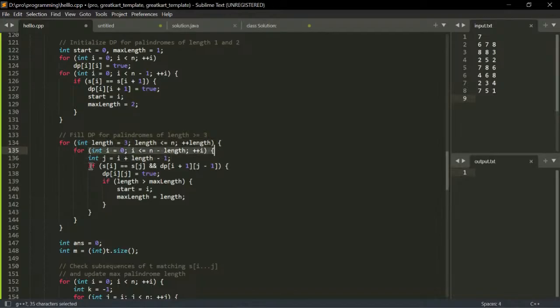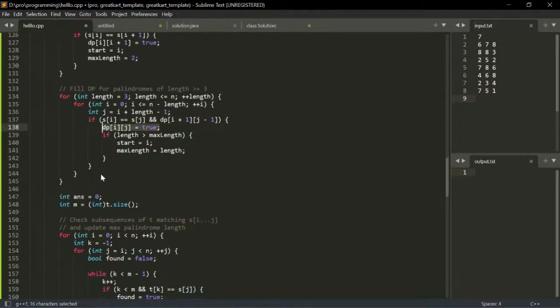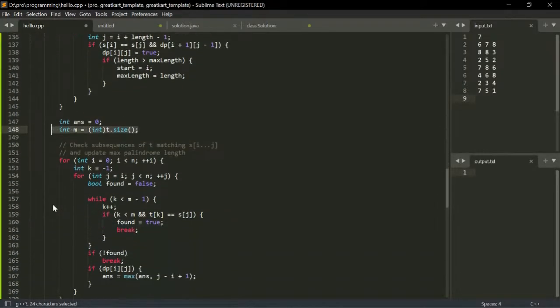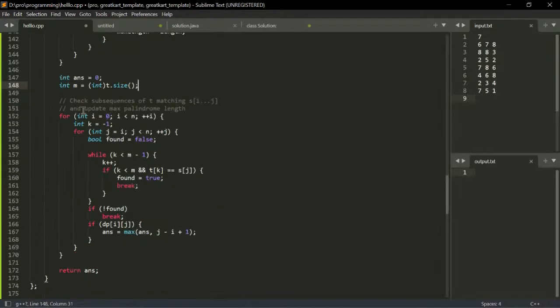Then this is my simple recurrence. So dp of i comma j is equal to both the characters must be the same, s of i and s of j, and the substring in between must be a palindrome. Then only I can say i to j is a palindrome, right? Then initializing the answer with 0. Then taking the length of the second string t. Now I'm going to iterate over all the substrings from i to j, right? And this is my variable k, and here we have a variable found.